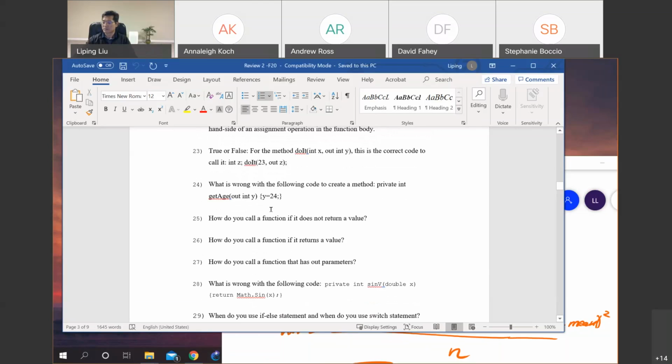Now let's look at question 24. What is wrong with the following code to create a method? The method is private, integer, getAge, with out integer y, and then y equals 24.